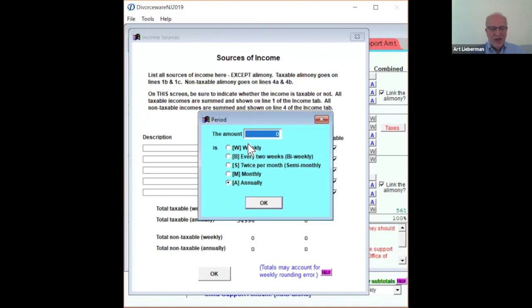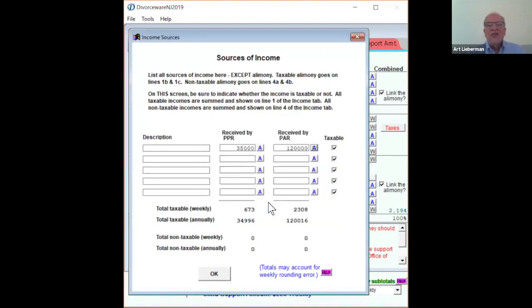And Robert's making 120,000. I have enough zeros? I do. Here's the thing you need to know about the guidelines. Everything is supposed to work in weekly numbers. Income is weekly, support is weekly, all expenses are weekly, but we think in terms of annual income or monthly support. So you can enter the numbers any way you want.